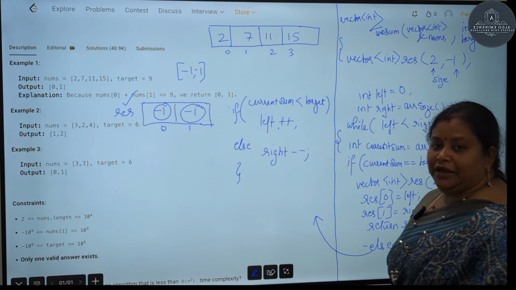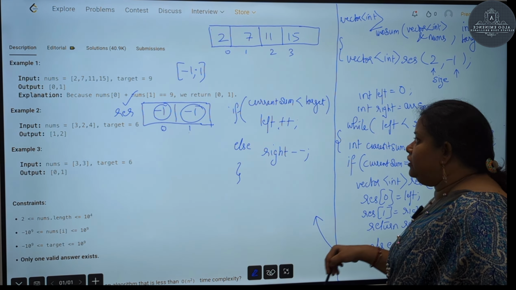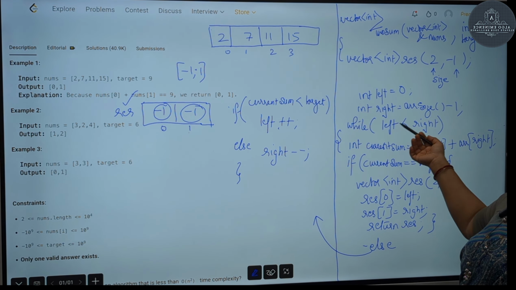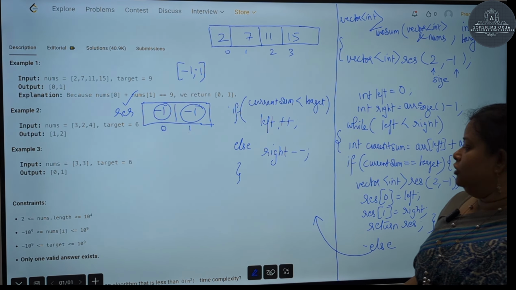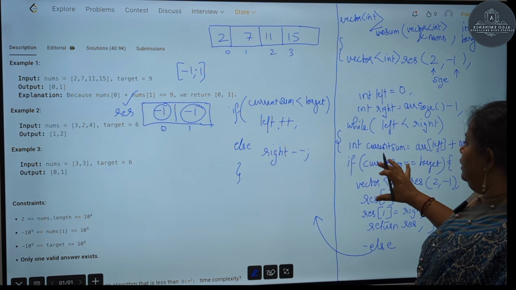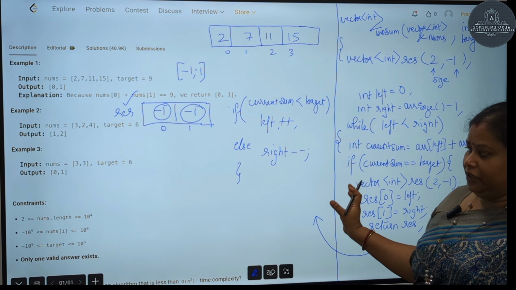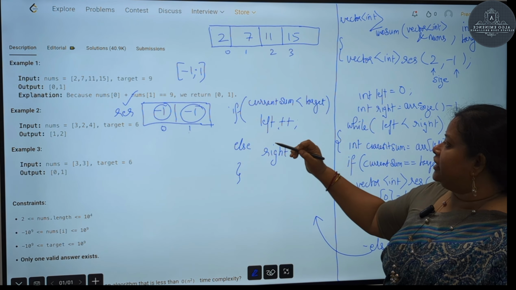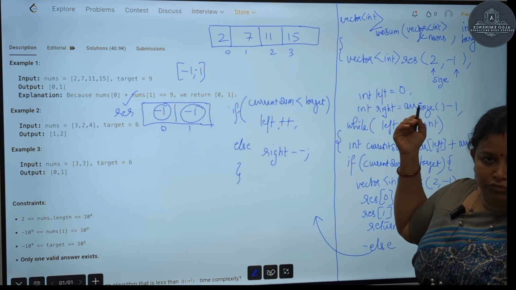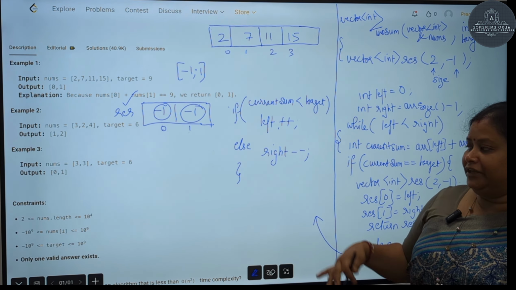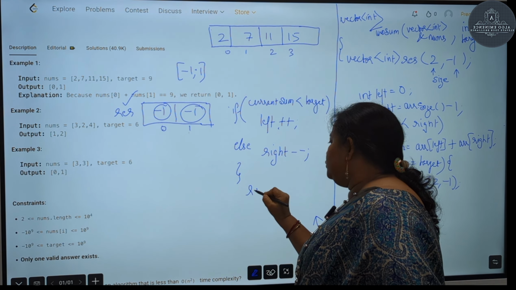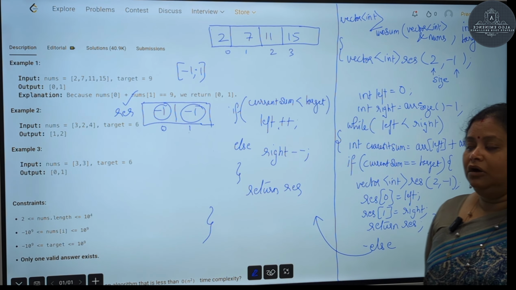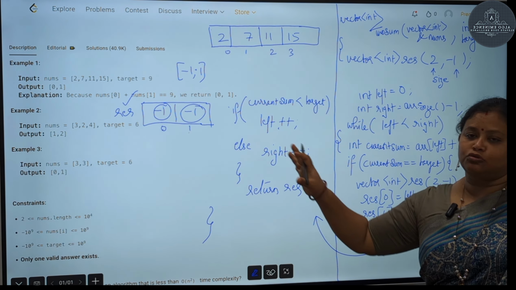This is the scenario that is taking place, and this iteration will continue until my left value is less than my right value. If within this iteration I don't get my desired answer, it will check that the left is more than the right, you come out of the loop, and the result is returned. So this is the basic function behind this two pointers approach.